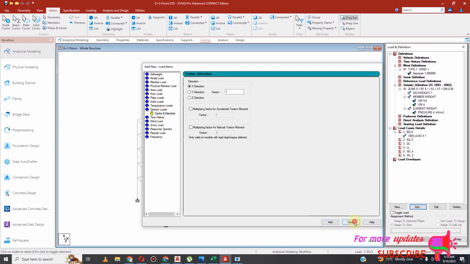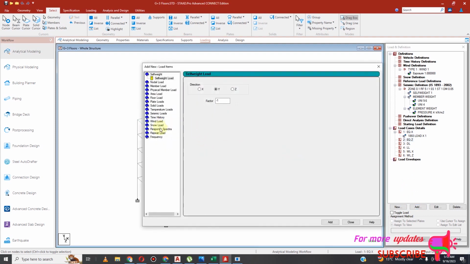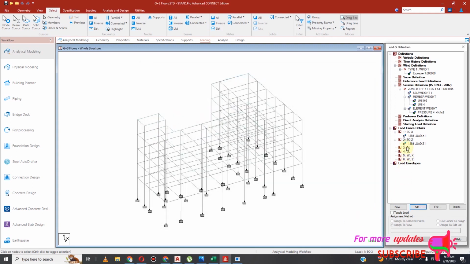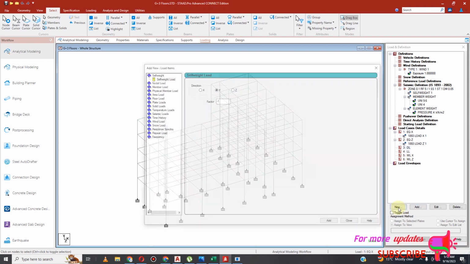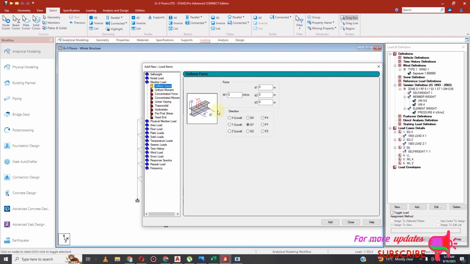So we'll go to seismic, seismic loads. Now change the direction to Z, then add. Dead load add, go to self weight add, should be negative, the sign is paramount.